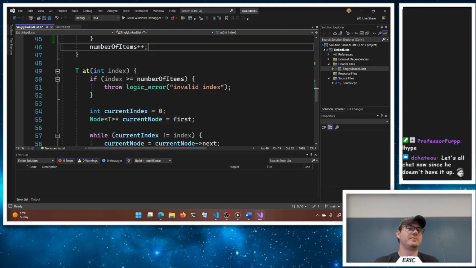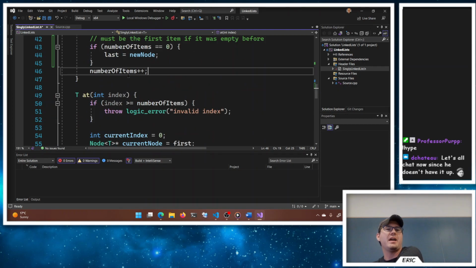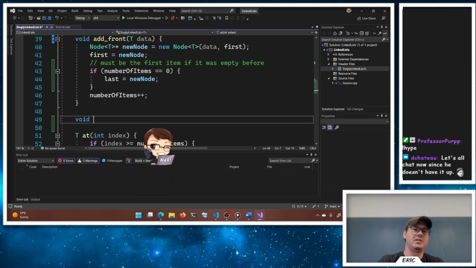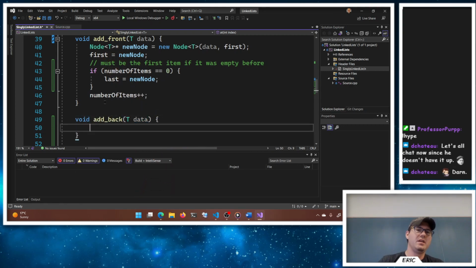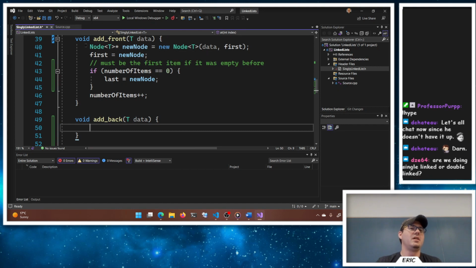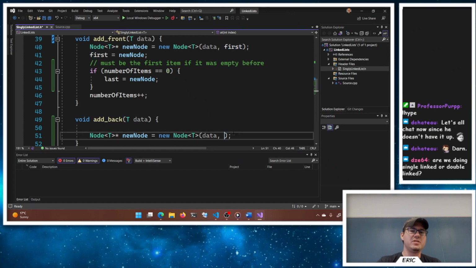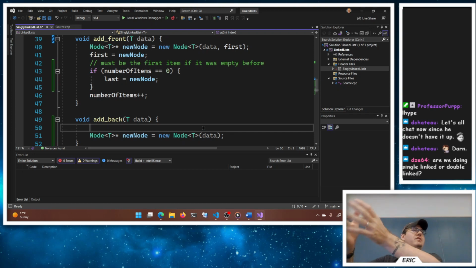So adding to the front's not going to change our last. No biggie here. Now, if we wanted to add to the back here, we can add another method: add to the back, T data. It's going to be very similar, where we're going to take a new node, but its next will be null for that new node, because this is going to be the last node, so it has nothing that comes after it. So we'll take the data, we'll add it here.